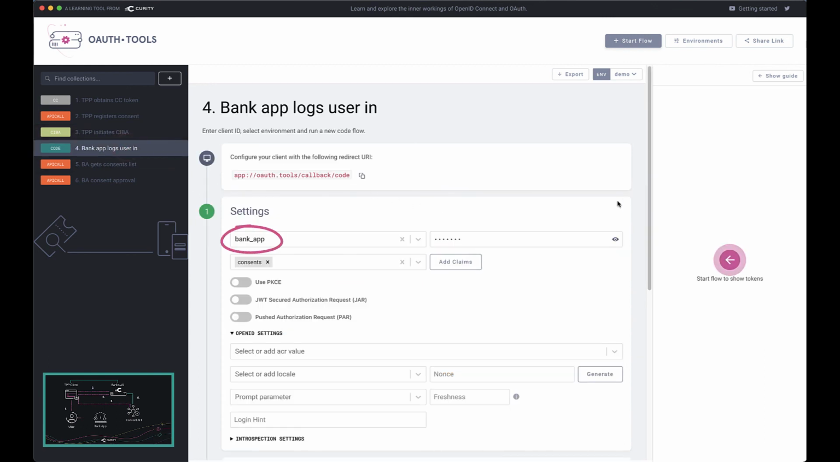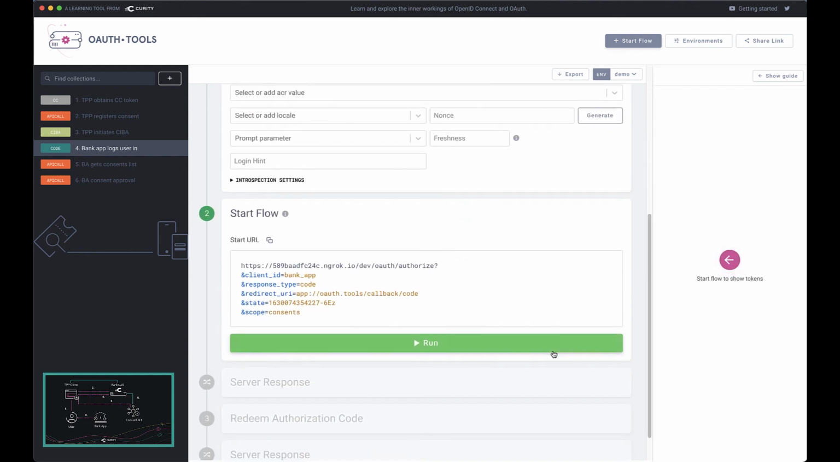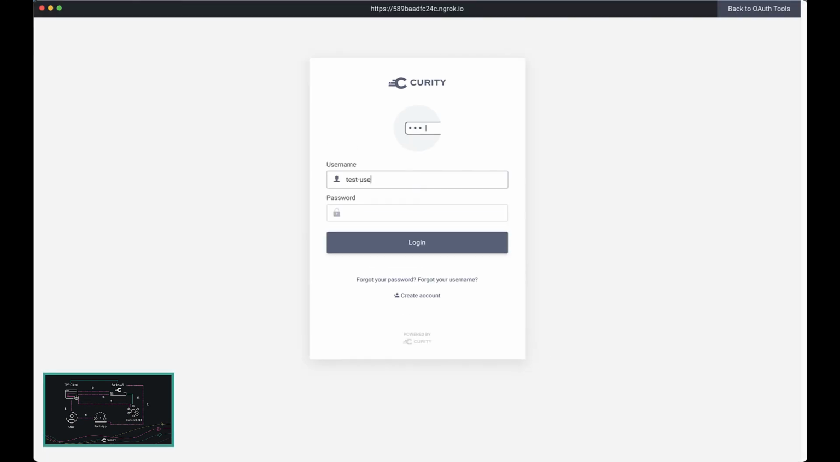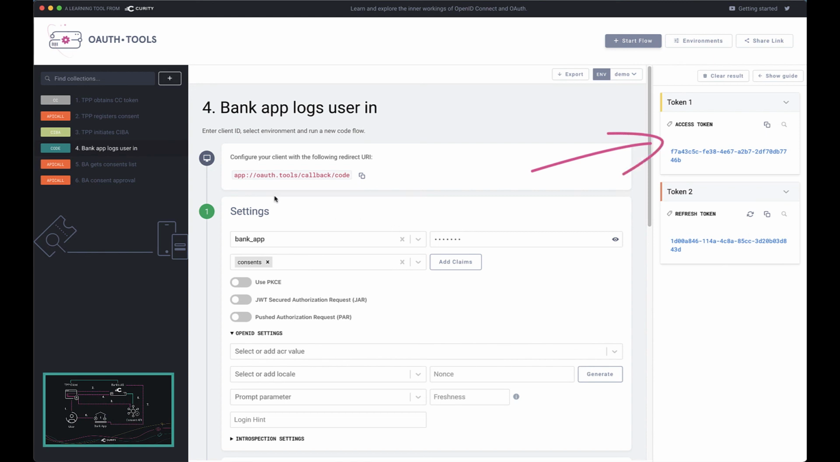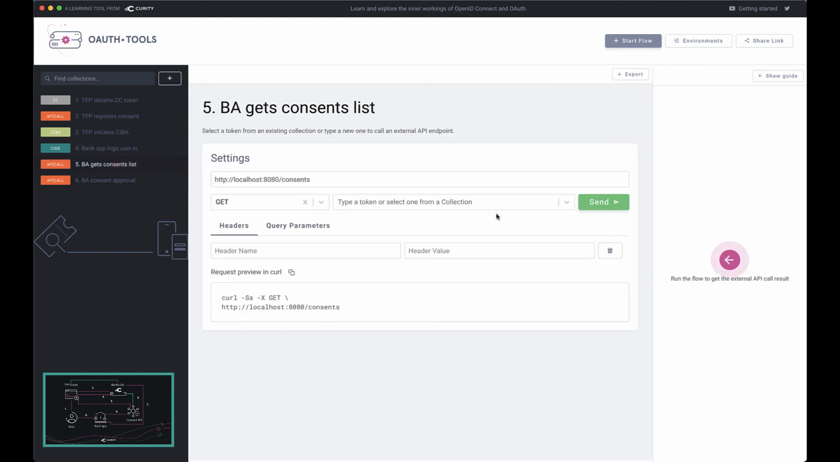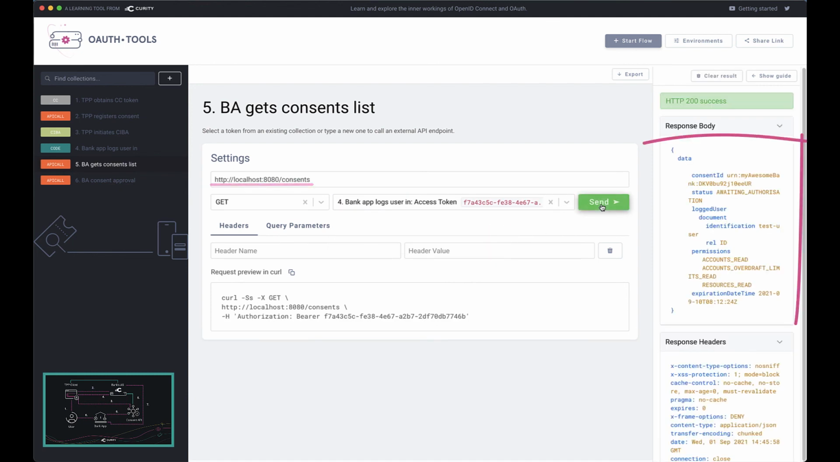The next request is sent from the bank app. I run a standard auth code flow to authenticate the user and authorize the app to use the consents scope. I log in to grant the bank app an access token. The obtained access token can now be used to call the consent API and get the user's consents. The app will now present to the user pending consents and ask for approval.